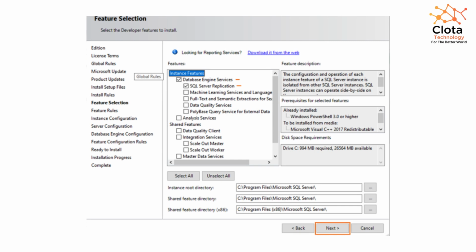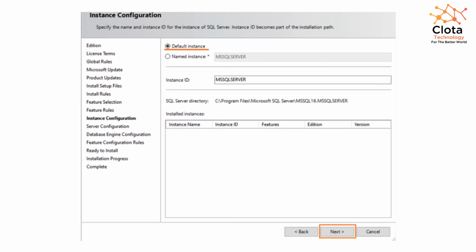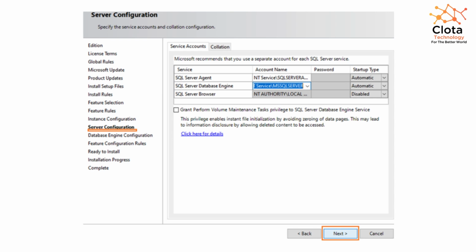Click Next. On the feature selection screen, choose the features you want. I am selecting Database Engine Services and SQL Server Replication. Choose the default directory, usually C drive. Then click Next. Now, in instance configuration, select default instance, then click Next.